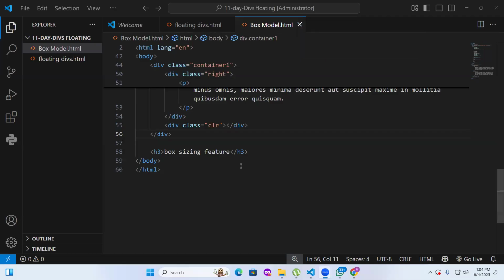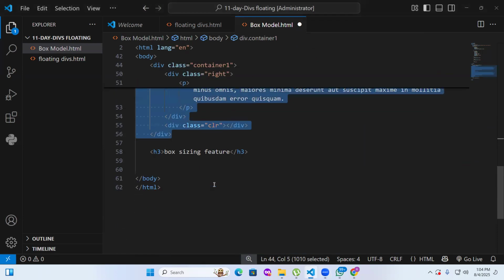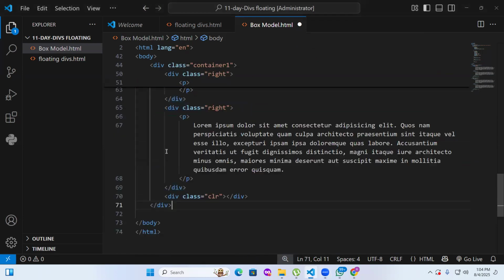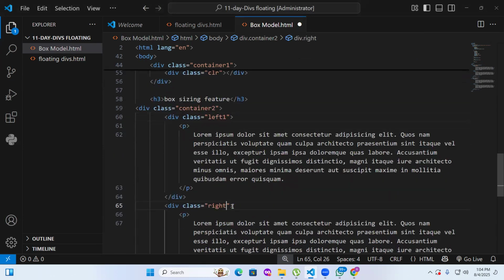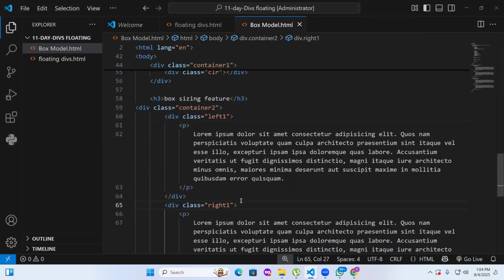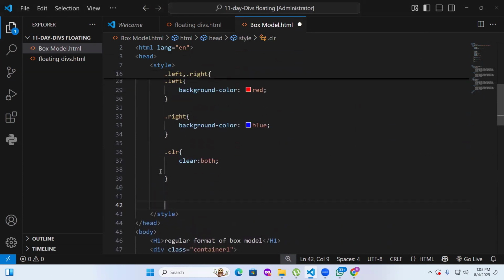So another feature is box-sizing: border-box. What is this? I'm going to paste the same content here. It is very easy. If you know that, this will be very easy. I'm making it 2, 1, 1. All slides I'm going to write separately. All selectors I'm going to write separately.